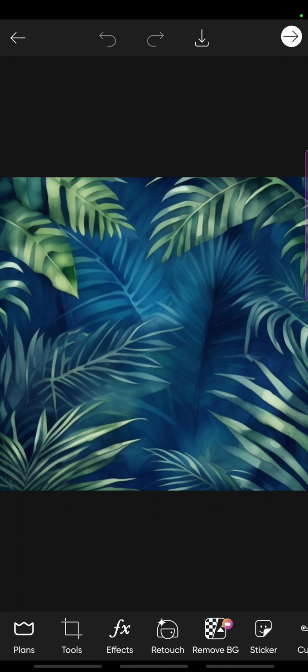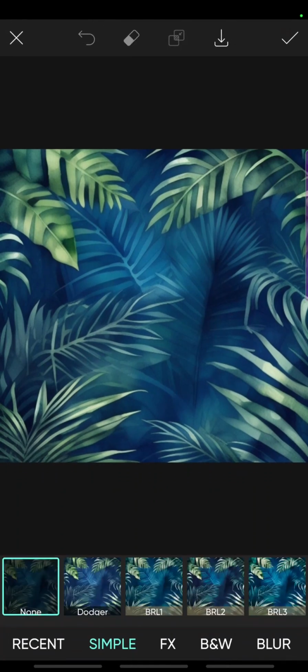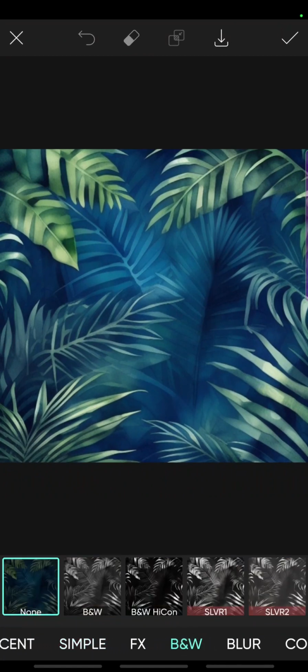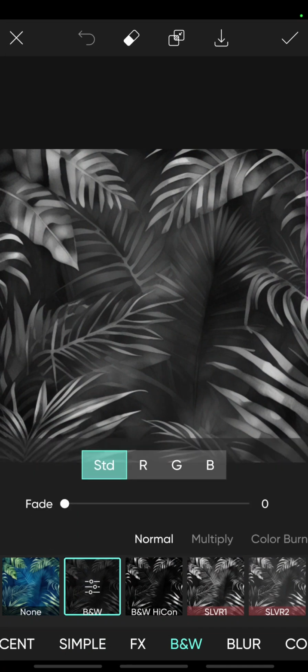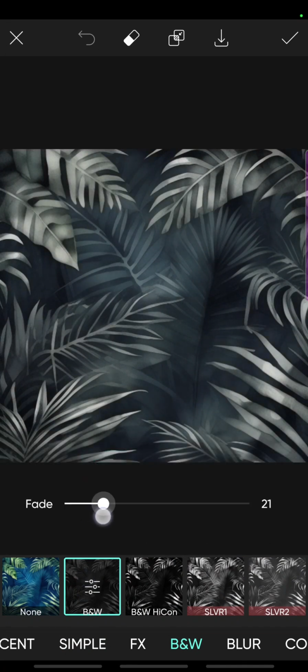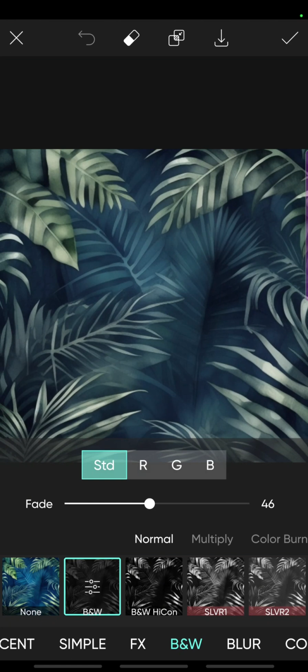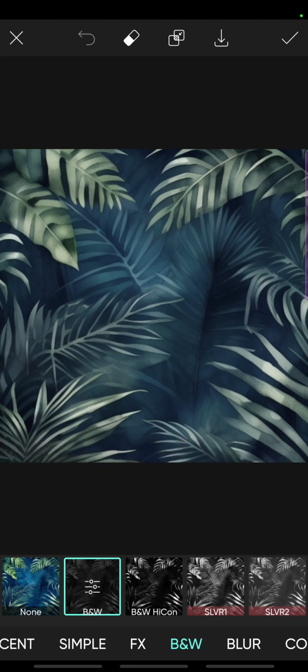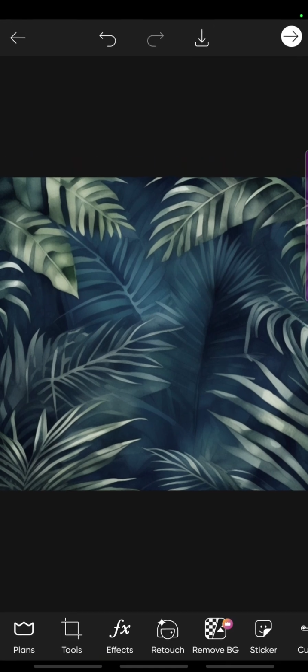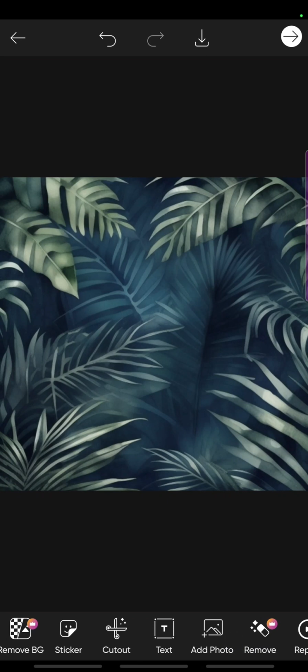So what I'm going to do is go into effects, and click the B and W, which means black and white. I'm just going to click the black and white, bring up all of this, and then slide it up. So this is original, this is full black and white, and I want it somewhere around here. So that's that, and then I'm going to click the check mark in the corner to apply it.